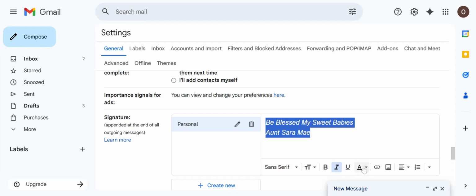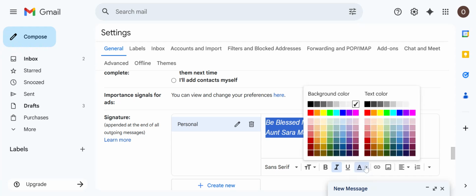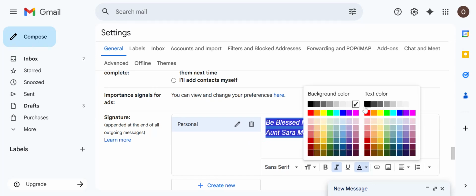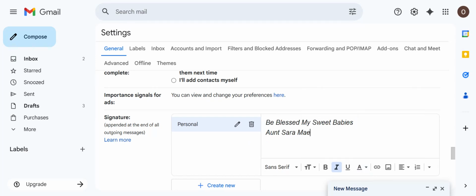Okay. Now here's the fun part. If you want to be fancy and your favorite color is pink, you can make the background of your signature pink. What does that look like? I'm going to show you. Click anywhere else. Boom. It's pink. I don't like it. It's too harsh for me. I'm going to change the background back to white by clicking white. See? It's back to normal.